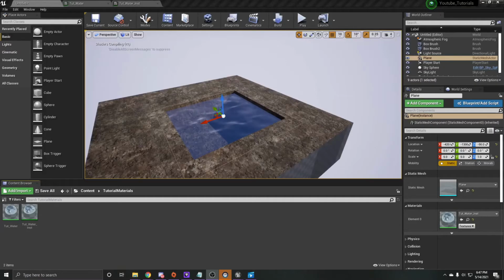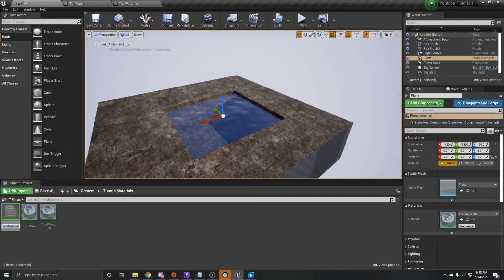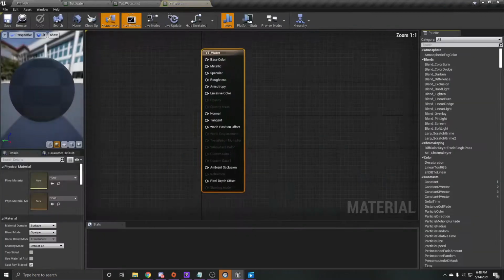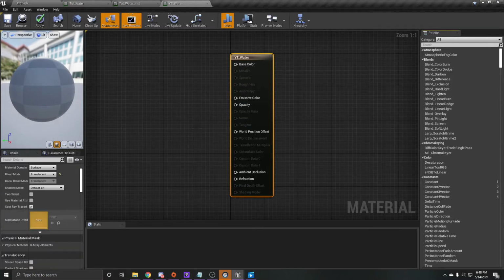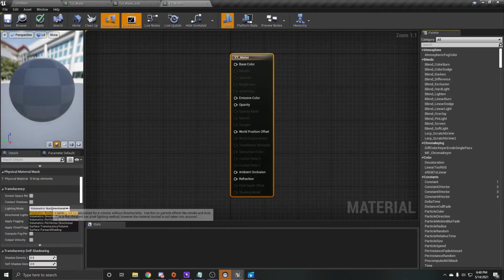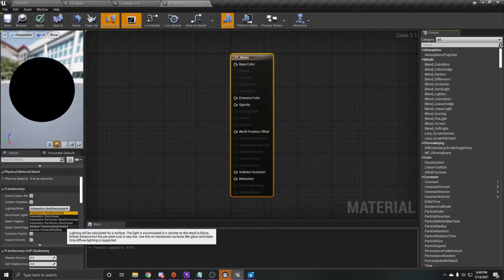Alright, so to start out, we're going to create a new material and call this YouTube_water. You can call it whatever you want though, it doesn't matter. We're going to go over here, under where it says blend mode, you're going to want to change that to translucent. And under the lighting mode, you're going to want to change that to surface translucency volume.